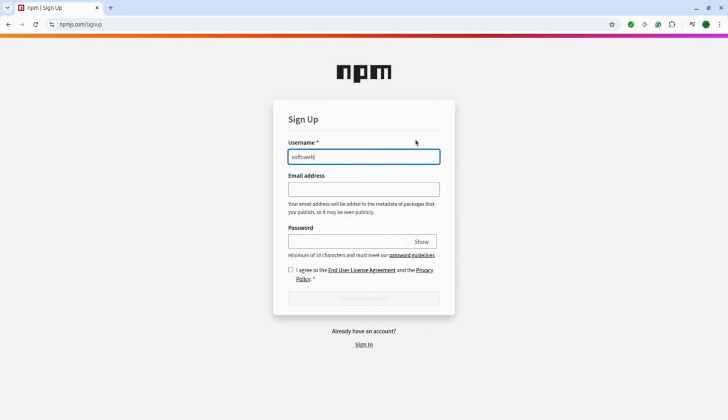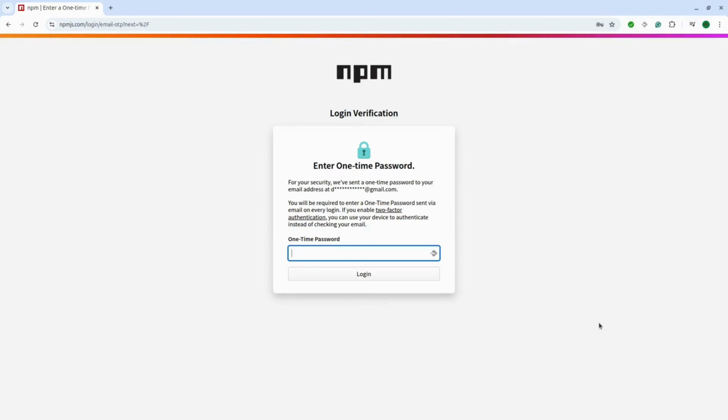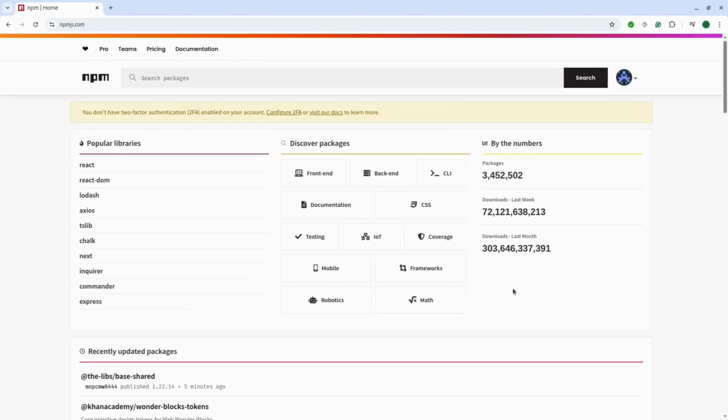If you're creating this for your personal projects, you might want to use your name or a handle that represents you. Fill up your email address and password and click on Create an Account. Check your email and finish the registration by entering the one-time password. And that's it. You're now officially an NPM user.